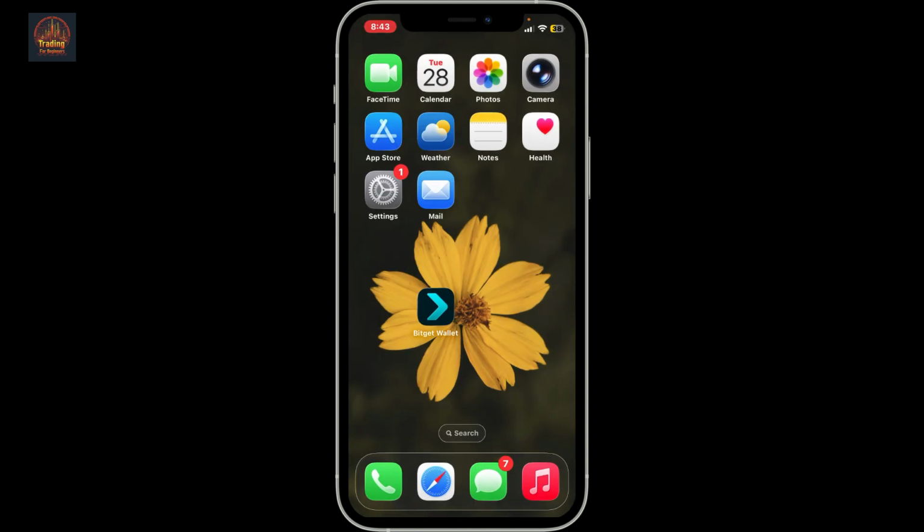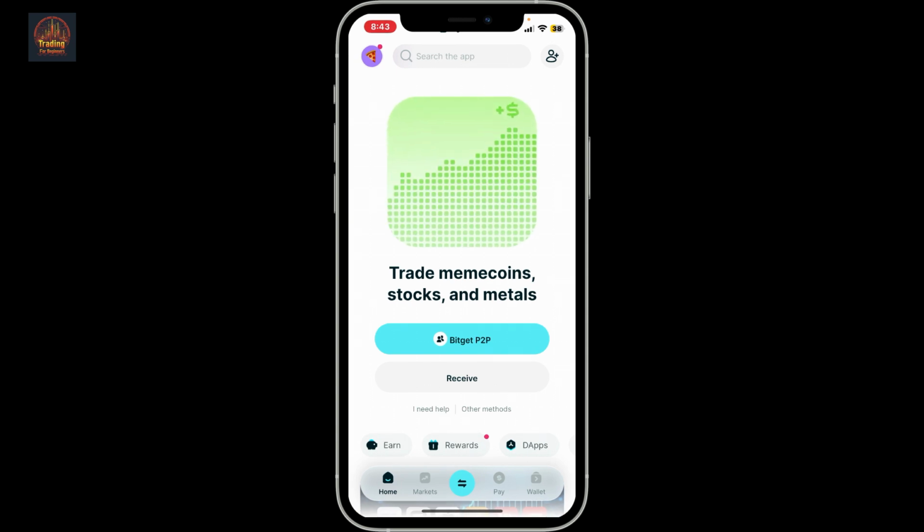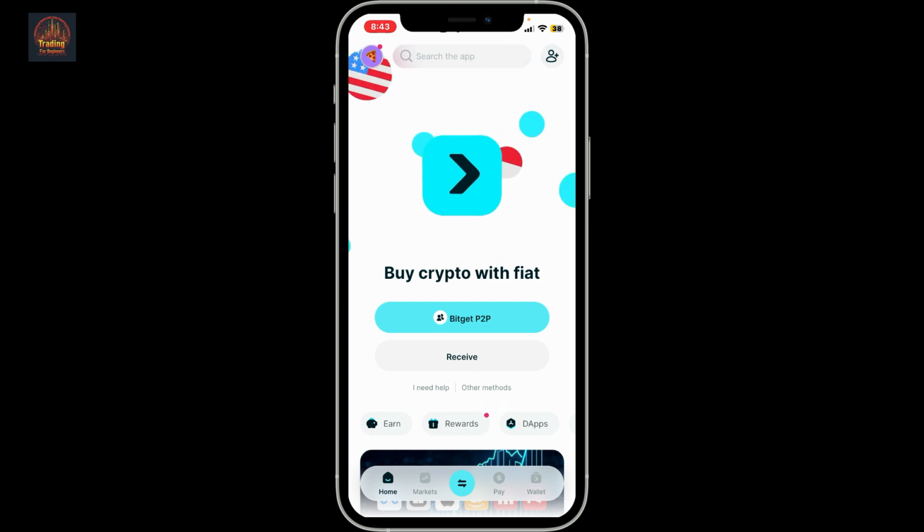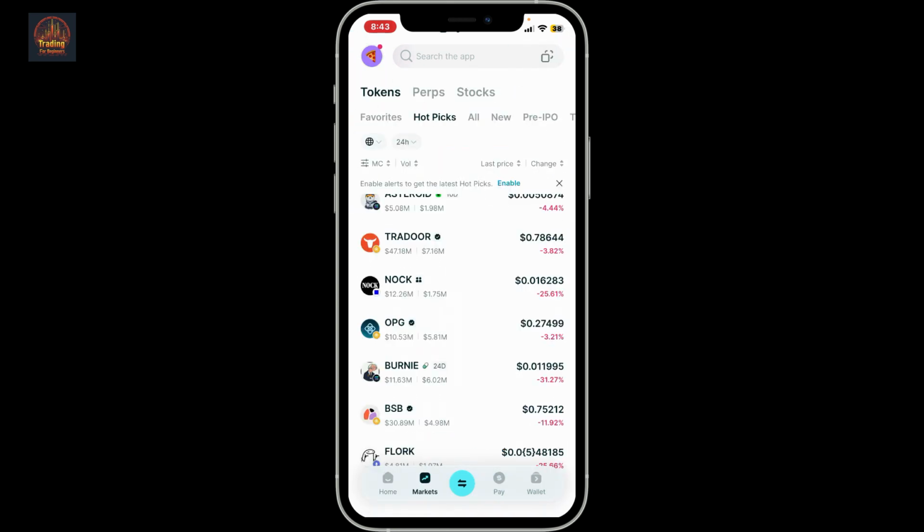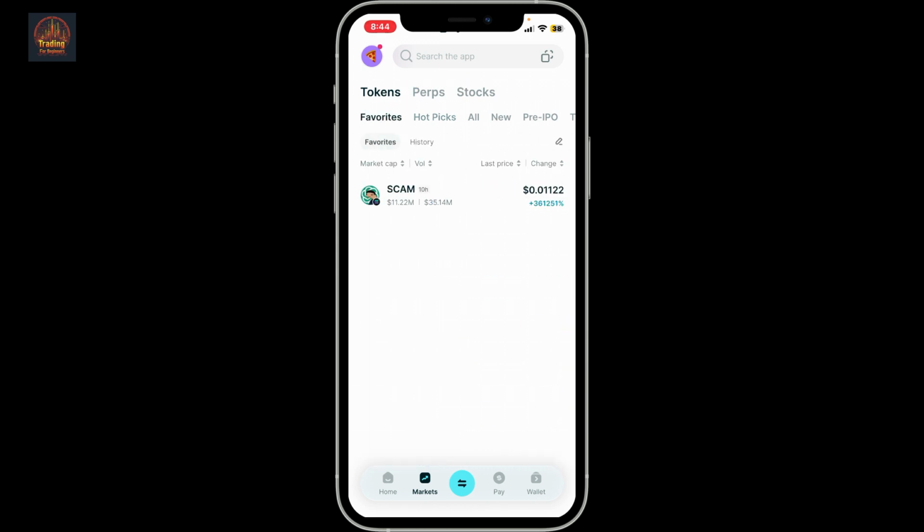First of all, open the Bitget Wallet app on your device and sign into your account. Once you're logged in, from the home page of Bitget Wallet, go ahead and tap on Markets from the bottom list. Now, go to the Favorites tab from the top left and you'll be able to see your favorite list on the page.